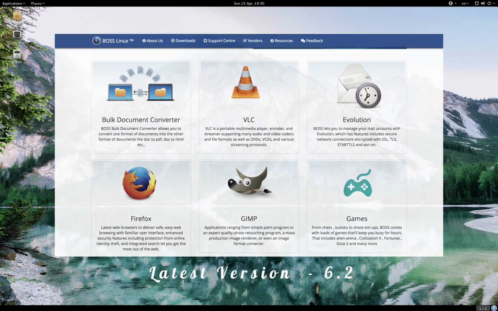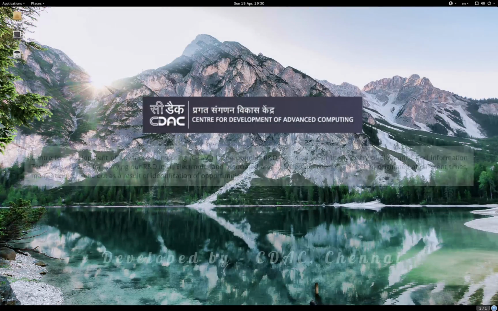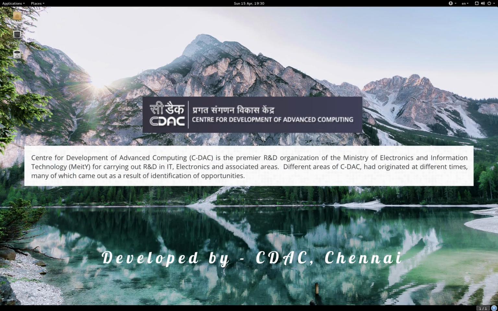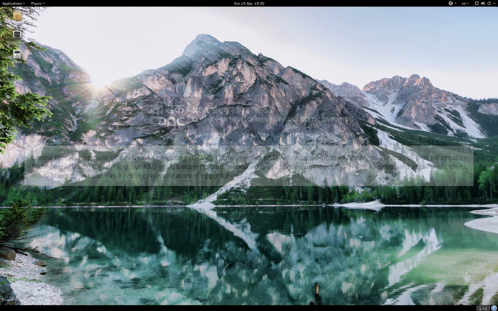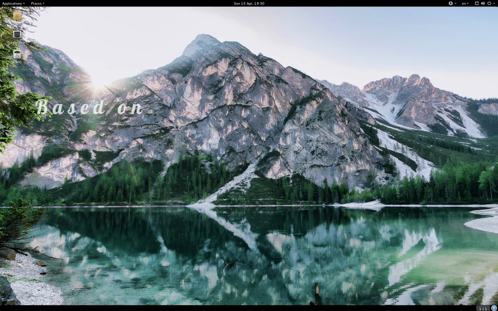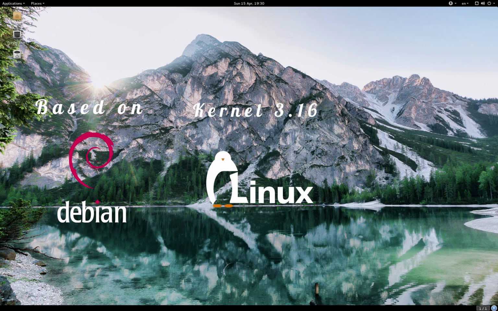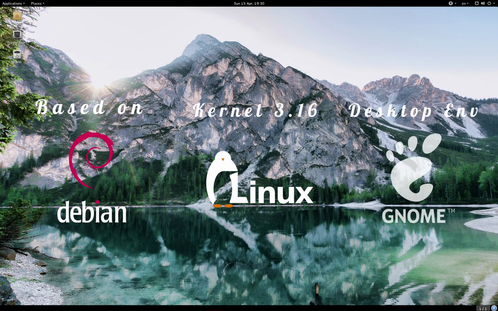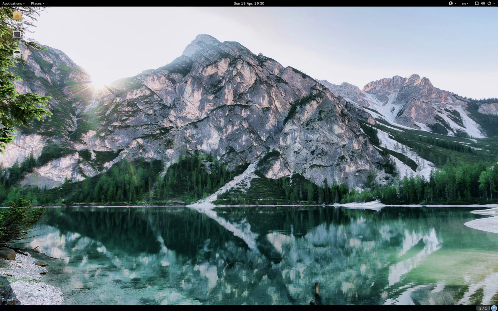Now, the operating system is actually developed by C-DAC Chennai, which is an Indian government department that looks after advanced computing development for the government. The operating system is based on Debian, and the latest release runs Linux kernel 3.16 with GNOME 3.14 as its desktop environment. Now let's get to the distribution.